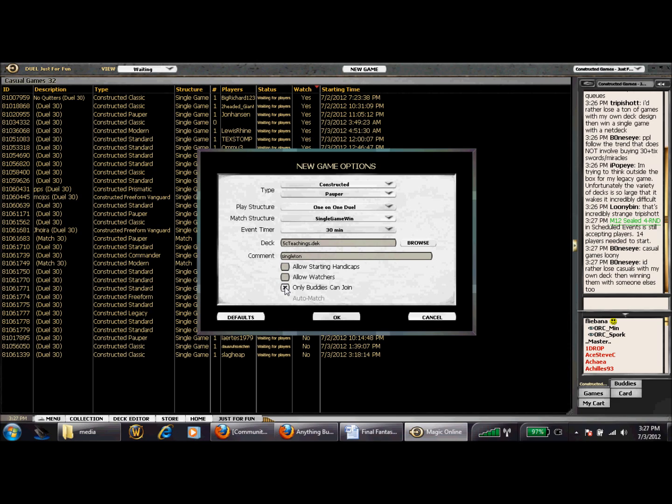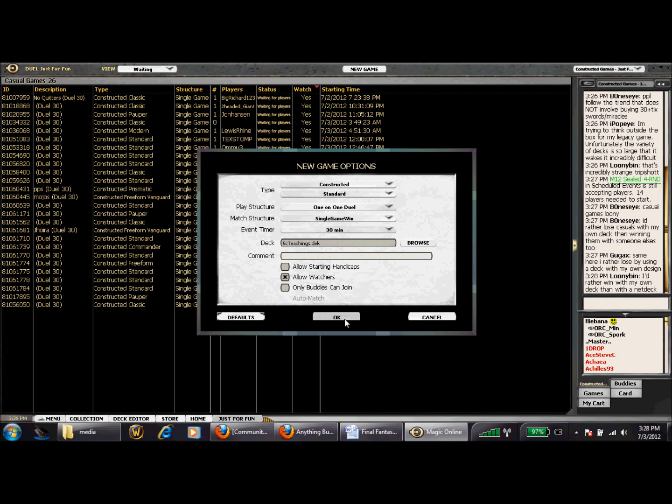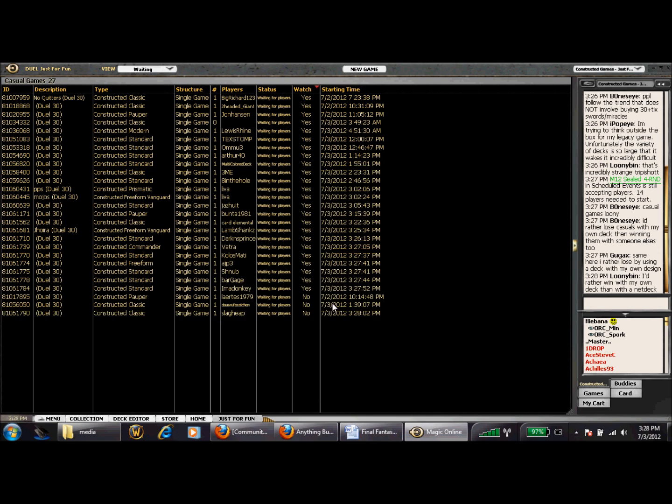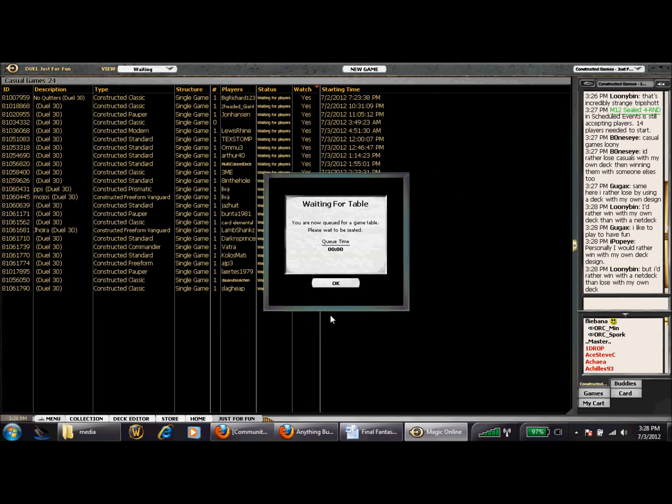You can also click this here to allow only buddies to join. This means no one's going to be able to sit at your table, join your game, unless they are on your friends list. And that's definitely a benefit. And then there's a default button, which will reset this to the default. Pretty useless, but OK will create the table. Oh, not a legal deck. So Pauper, if you hit OK, it creates the table.